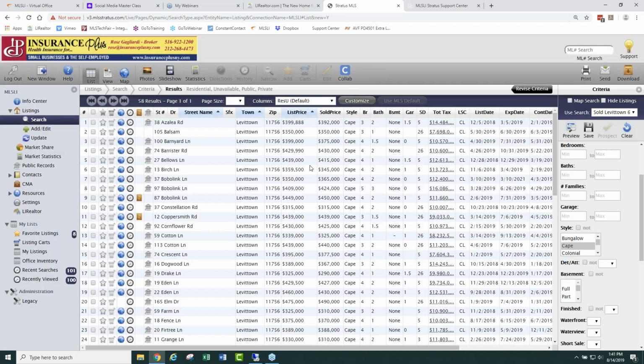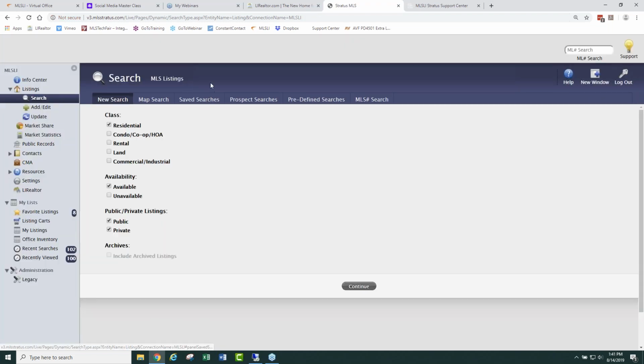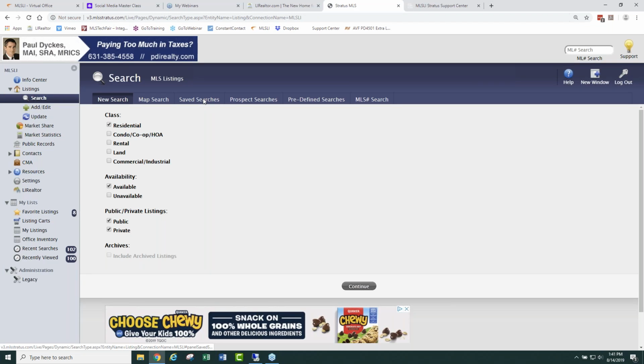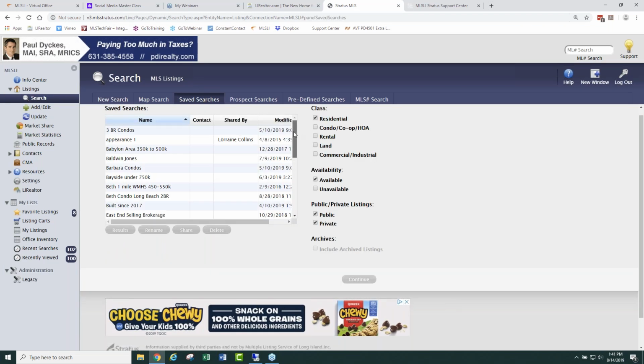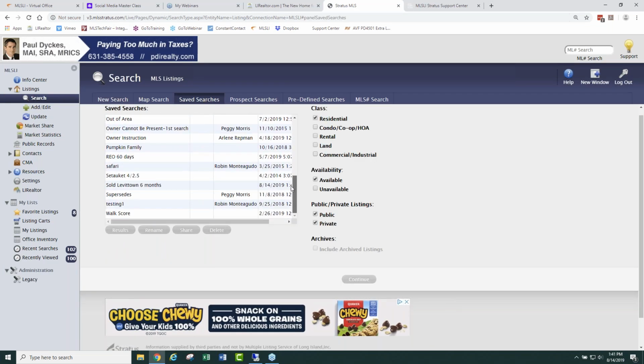And once you do that, and you return back to this search menu, your saved searches are right here under this tab. So ours was sold, there it is, sold Levittown in the last 6 months. So I wouldn't have to put in the town and the style and those kinds of things and the date. I don't have to put anything like that, because it'll remember to do the last 6 months, okay?